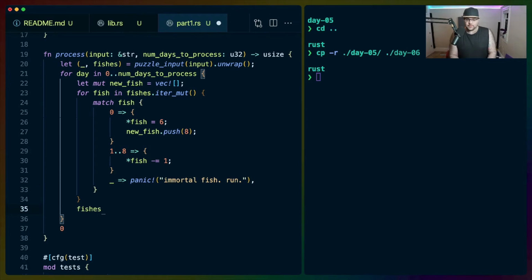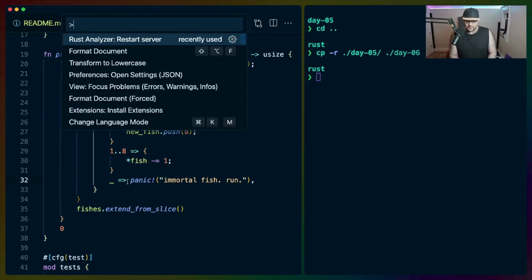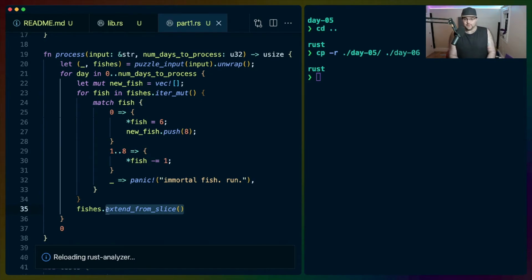So I think we can do fishes dot extend from slice. I think extend from slice will work. Apparently Rust Analyzer doesn't want to work, so that's wonderful. A lot of Rust Analyzer problems on stream this month.